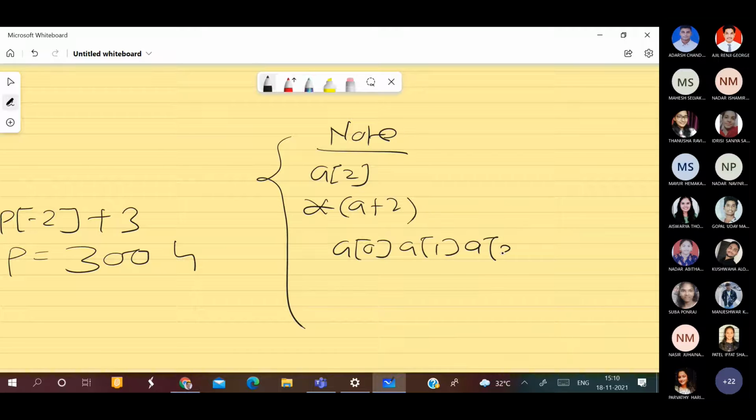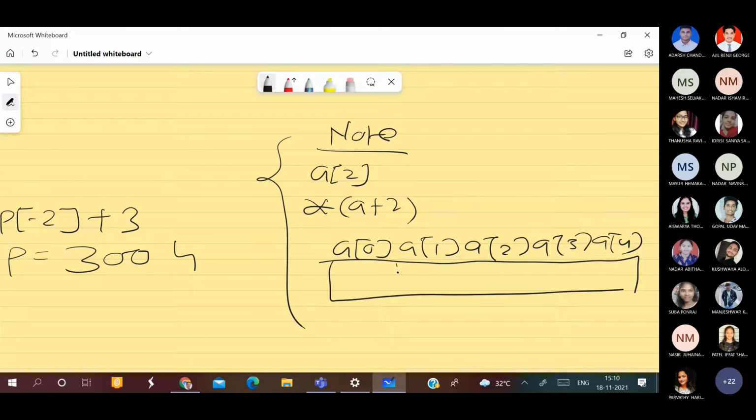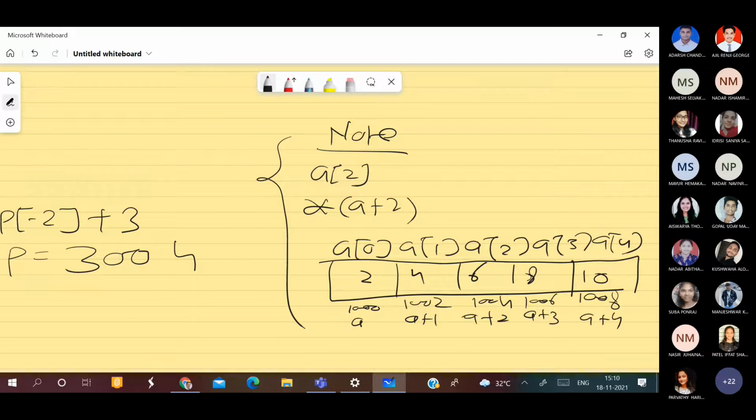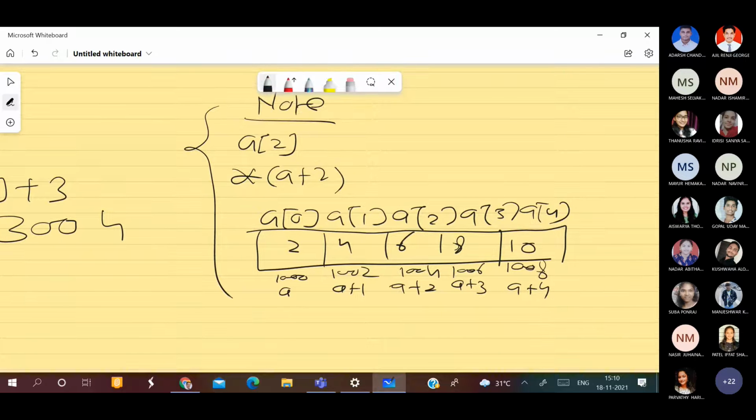A1, A2, A3, A4 and A5. This is 2, 4, 6, 8 and 10. This is 1000, 1002, 1004, 1006, 1008. What is this? This is A plus 1, A plus 2, A plus 3 and A plus 4, right? Right, students?